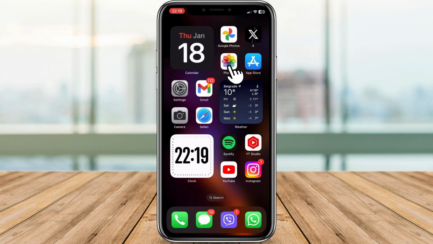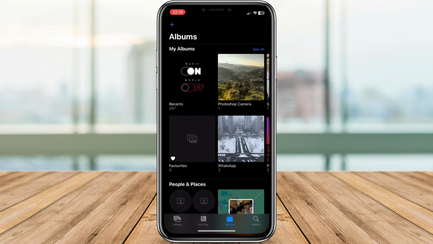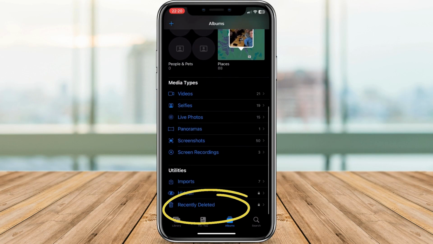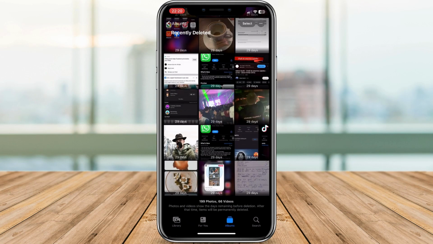Open the Photos app on your iPhone. Tap on Albums at the bottom of the screen. Scroll down and look for the recently deleted album. This is your recovery treasure trove. Open the recently deleted album to reveal all the photos you deleted in the last 30 days.